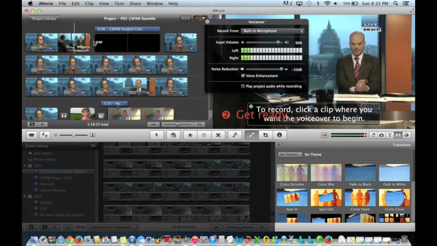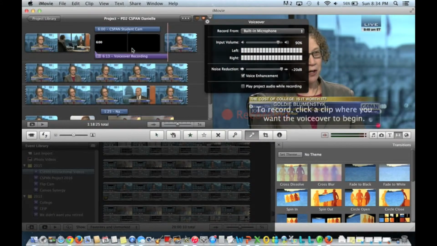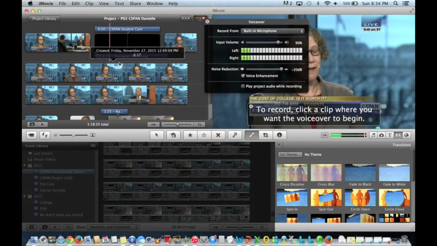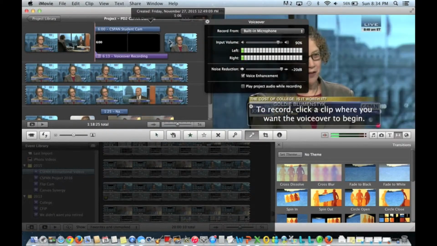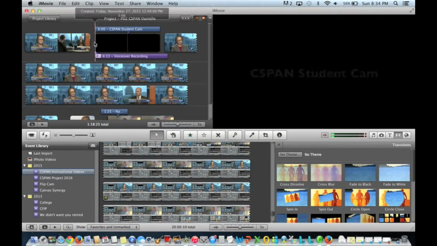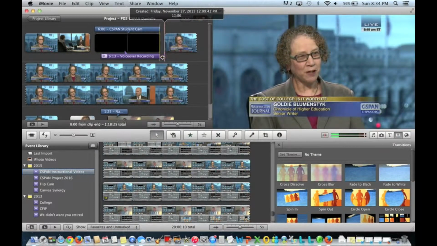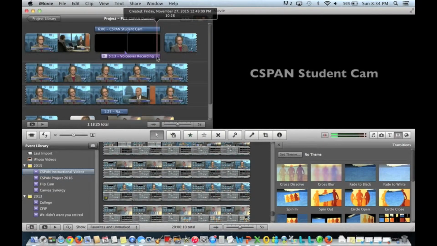It'll give me 3 seconds. And now as I'm recording, it's recording right over top. When I'm finished, I just click the mouse again. And now here's my voiceover recording, so I can play it back. Let me close this out though so I can play it back correctly. Alright, so you can move that around if you'd like. You can shorten it so you don't hear that clipping sound at the end.